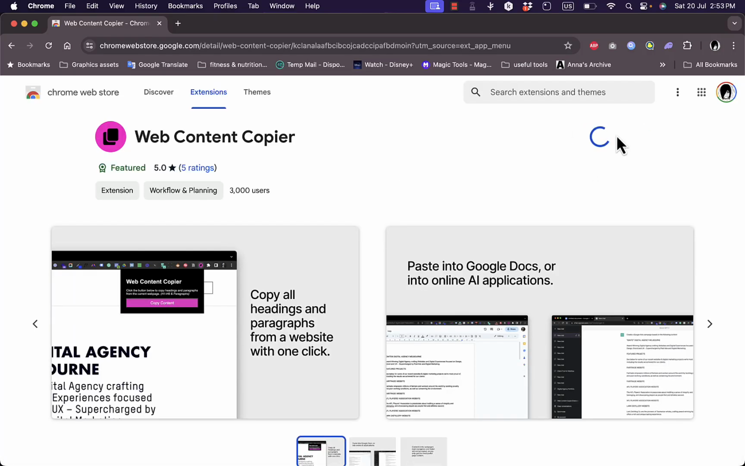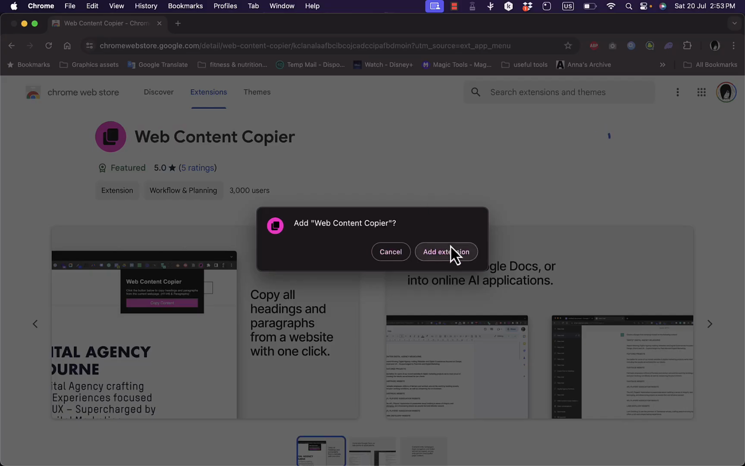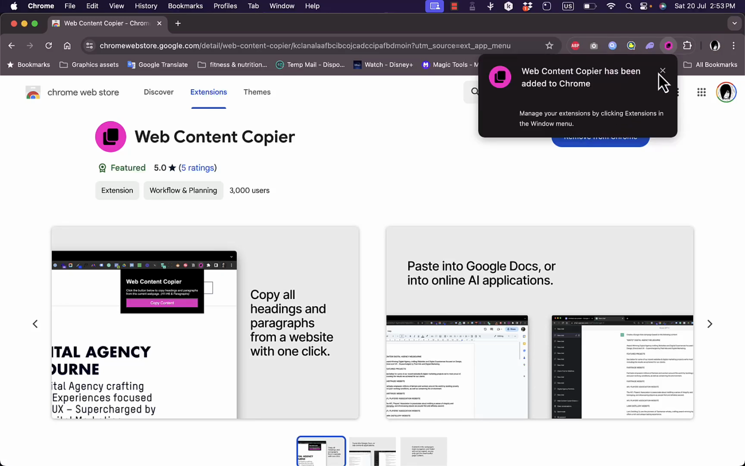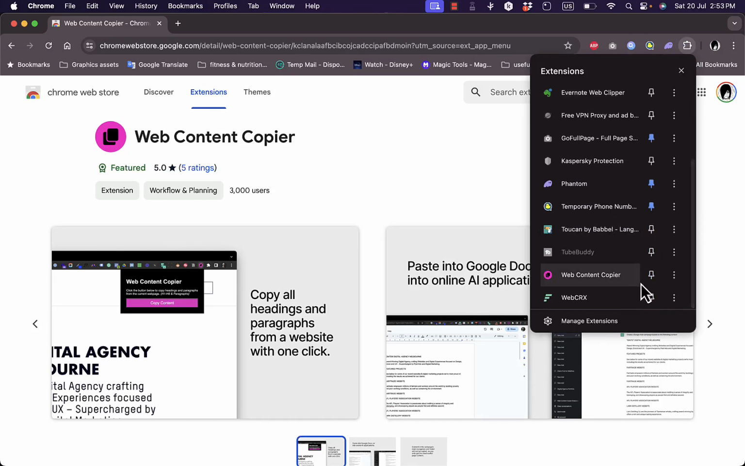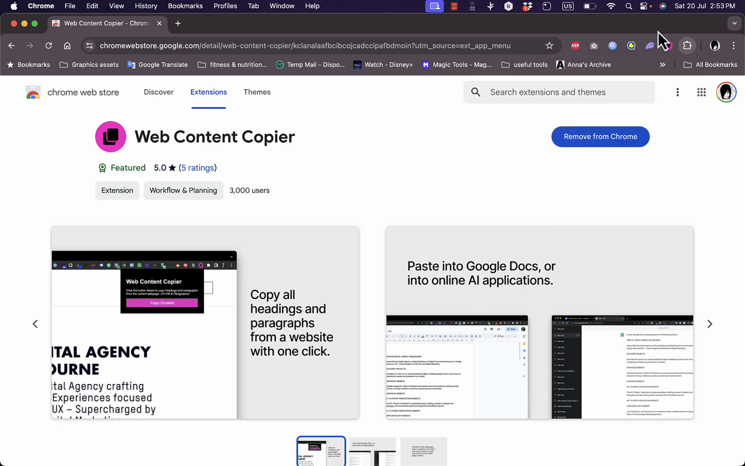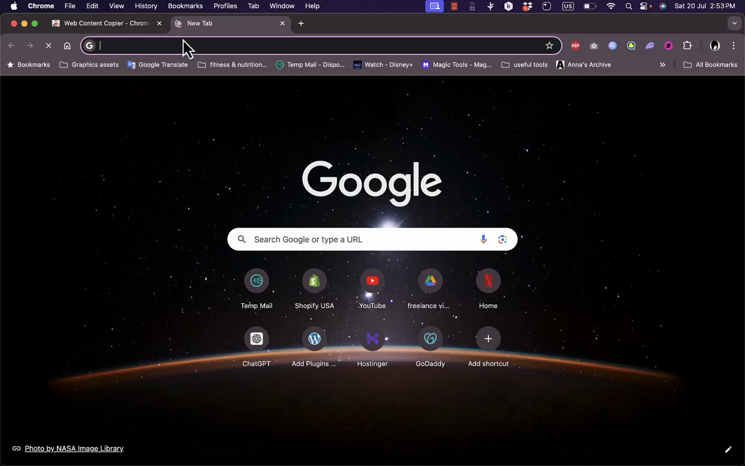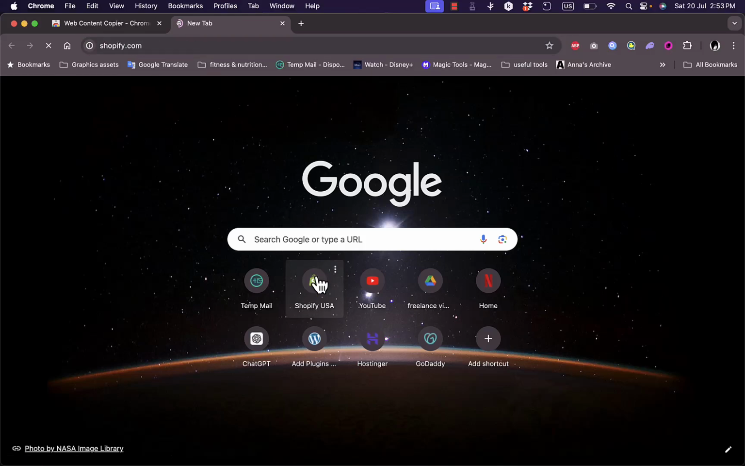Okay, add to Chrome, then add extension, and now it's added successfully here. So I'll just pin it, okay, to be shown next to the address bar. And let's go to any website, let's say for example shopify.com.